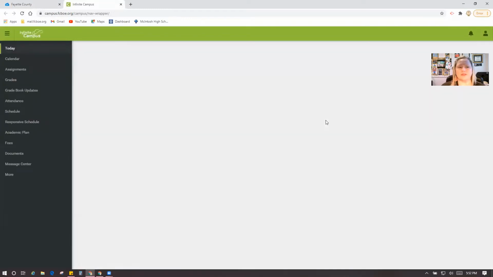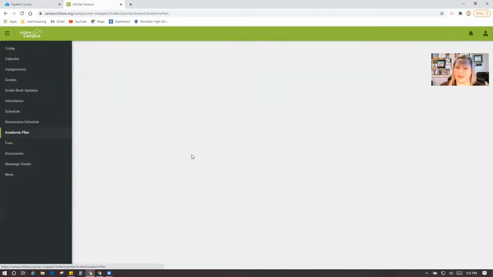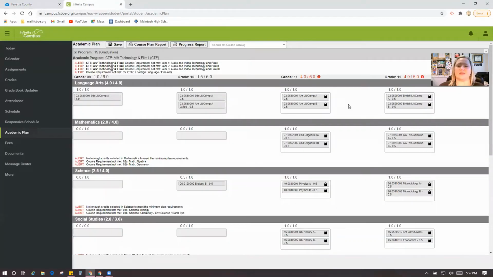Once you're in Infinite Campus on the student portal, you'll see this index on your left-hand side, and you'll want to click on Academic Plan. The first screen that appears on the Academic Plan is just some plans for what you're planning to do after high school. You can make some changes in the post-grad plans. I'm not going to do that at this time, so we're going to proceed into the heart of the academic plan, which looks like this.